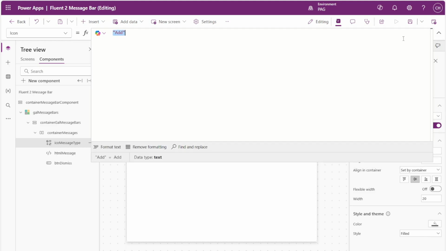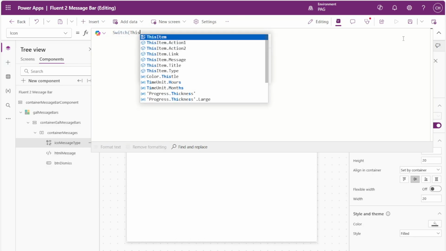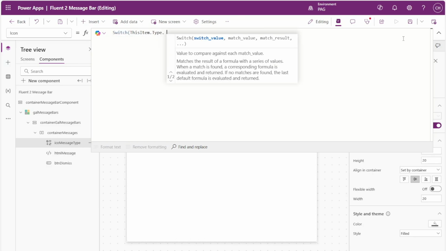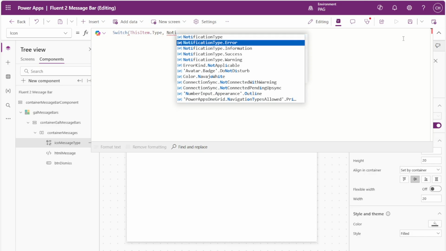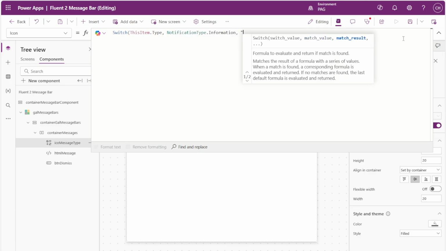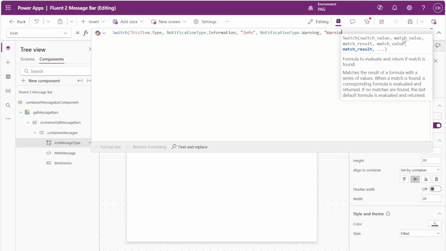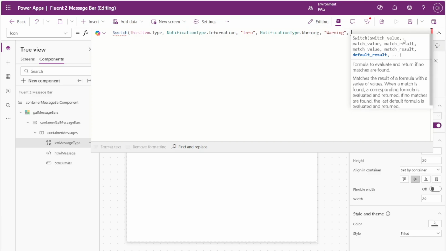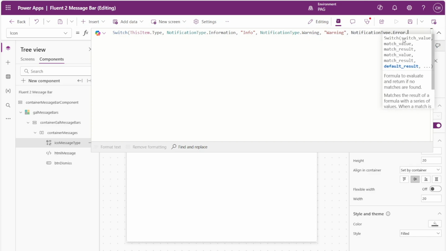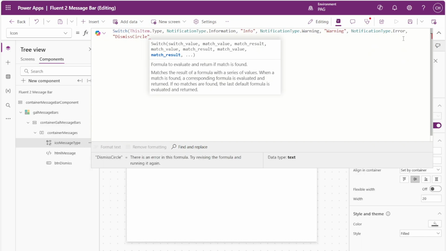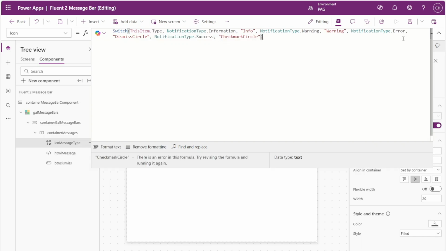For the icon property, we also want to change this based on the notification type. So we'll use a switch on this item.type. And for the information type, we'll use the info icon. For the warning type, we'll use the warning icon. For error, we'll use the dismiss circle icon. And for success, we'll use the checkmark circle.